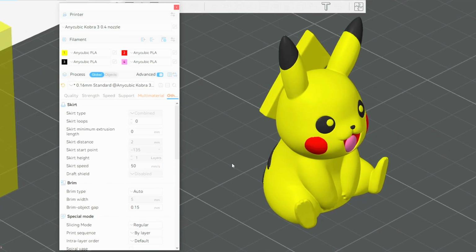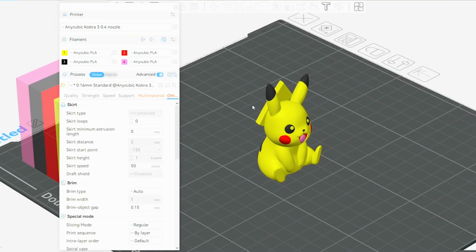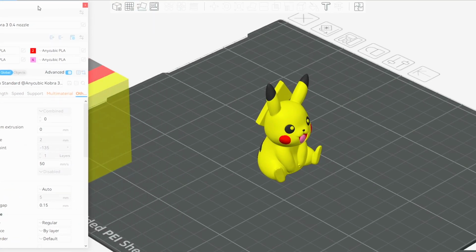Okay, so yeah, that is the overall slicer settings that I use for my Kobra 3 combo.